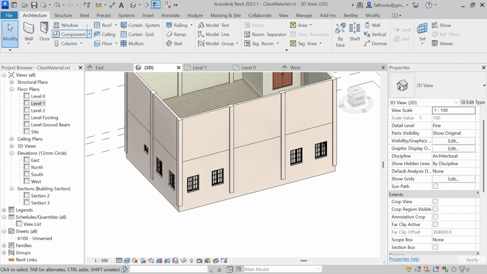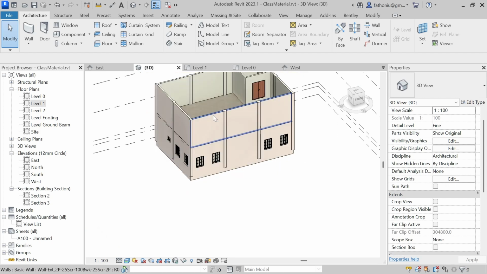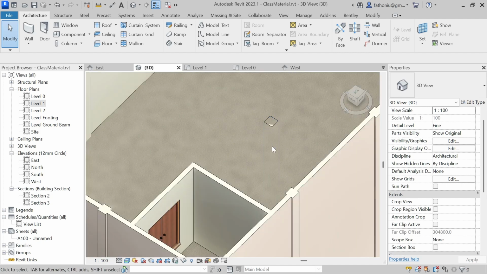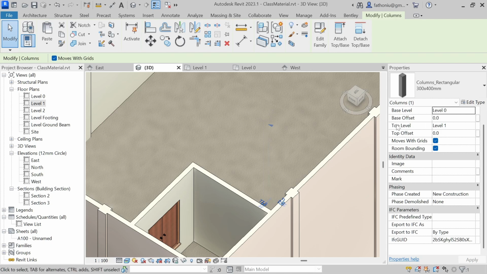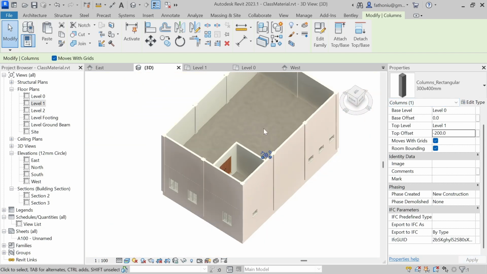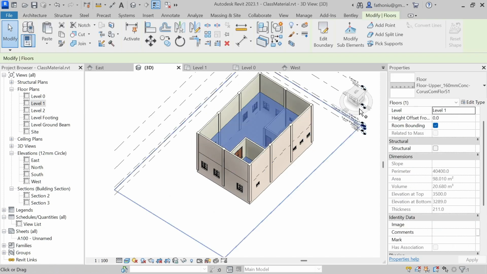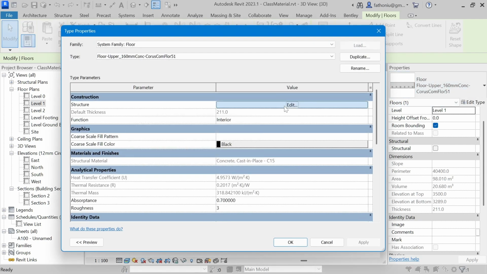Okay, so after we have this, you can see here the column we can still see here. So then we need to change the top offset, and reduce it by the thickness of the floor, let's say minus 2000, apply. So it will attach to the soffit of the floor. We haven't changed the type of the floor here, so let me edit the floor by editing here.